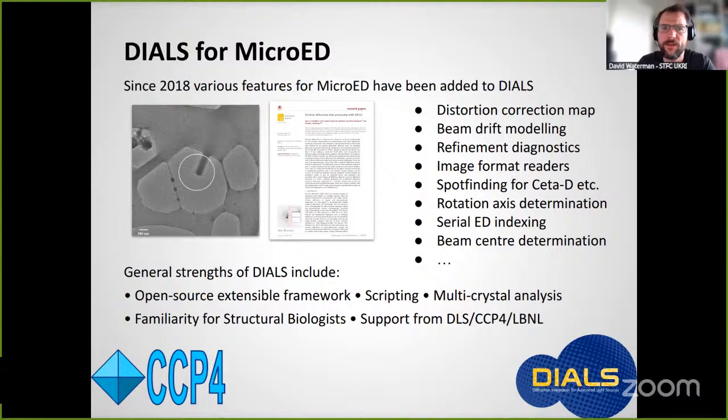We worked together to figure out how to replicate his XDS processing of the data. And in doing so, we had to add quite a few features to DIALS. So we added an elliptical distortion correction because some of his images had quite distorted diffraction patterns. We added modeling for drifting beam center, and various refinement diagnostics to handle the fact that refinement of the detector and unit cell simultaneously is very difficult. And with that, we could process the data.